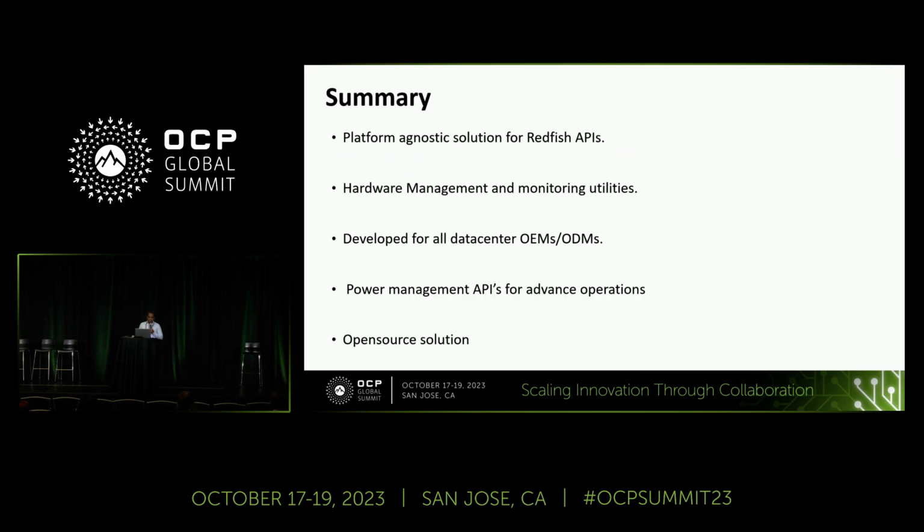Here's the summary. It's a platform-agnostic solution. As long as your hardware supports the Redfish API, you can deploy this software right away in your environment. Again, it provides a lot of hardware management and monitoring utilities. It could be used for any data center, OEMs and ODMs. We concentrated more on power management to make sure that we can make the infrastructure future-proof. And again, it's an open source solution, which is open for anybody to consume.